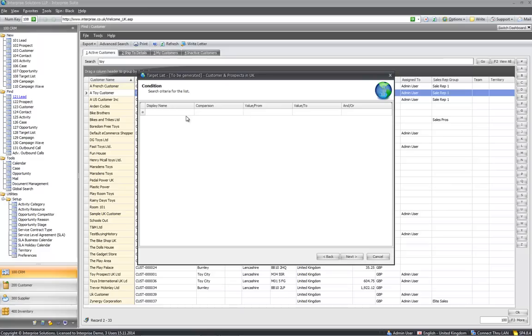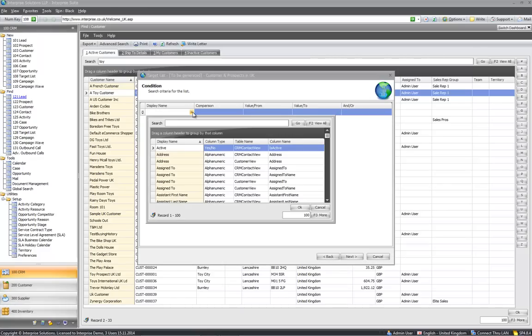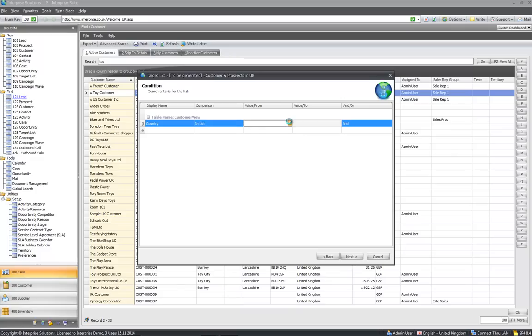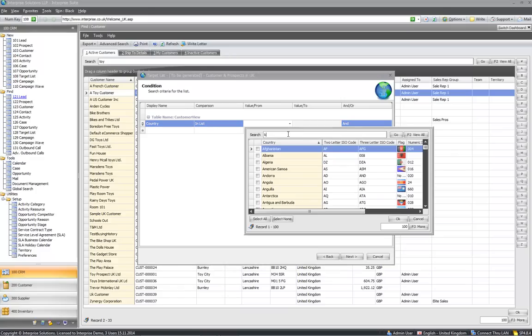So these are fields now within the database. If I say something like country, I'll pick that and I'll say I just want people in the United Kingdom.